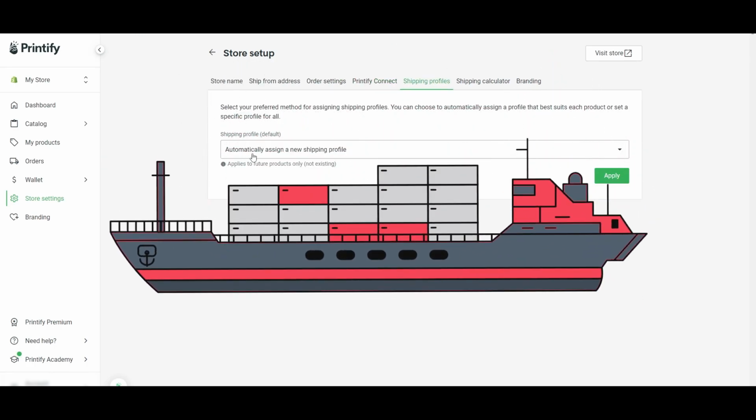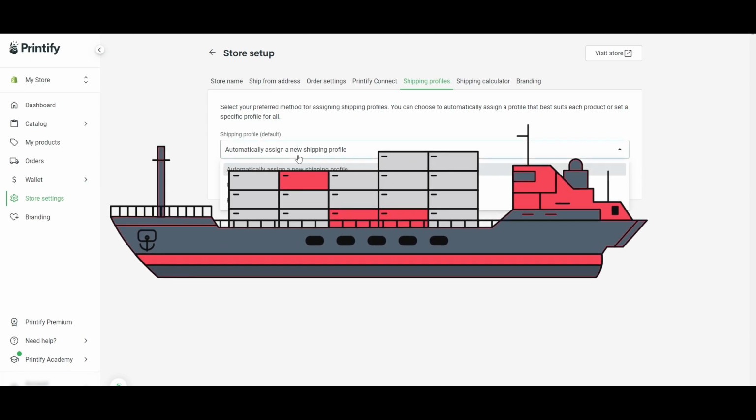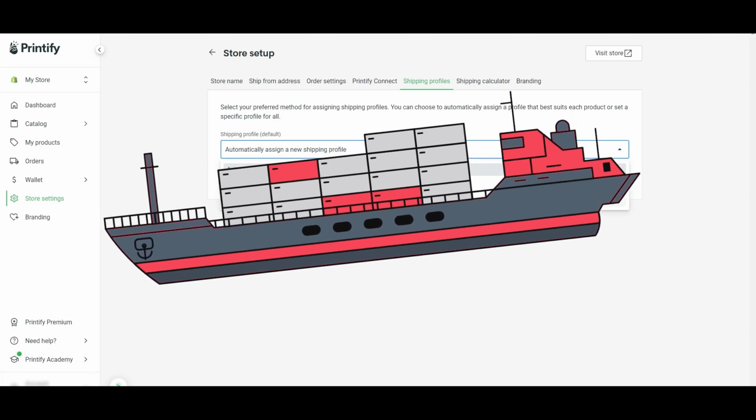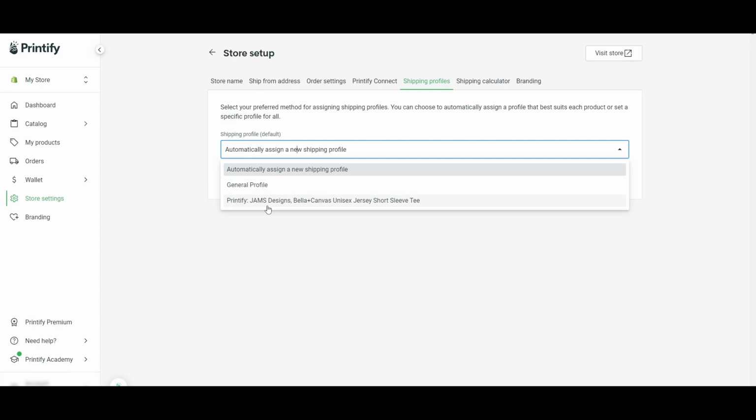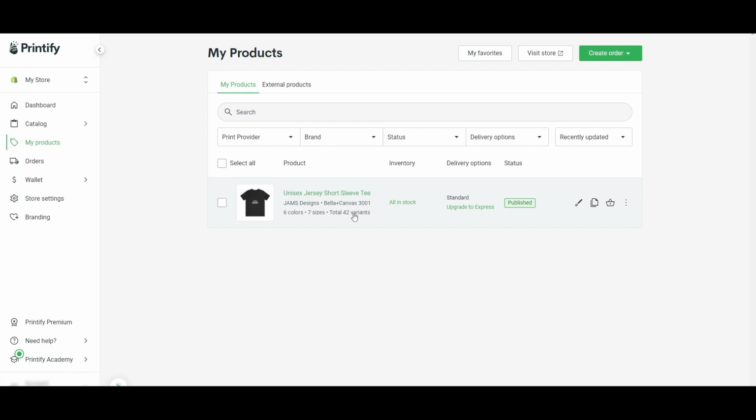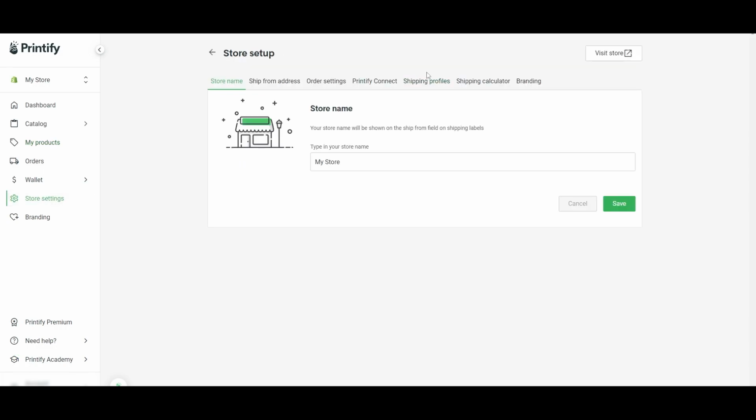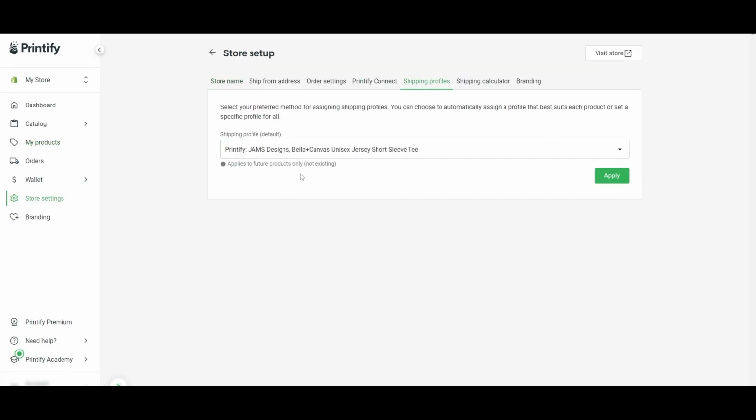Over here, you can automatically assign a new shipping profile or general profile, and then you have Printify, which is Jams Design, Bella Canvas, Unisex. You can select these providers and choose products from them. For example, as you can see, this product that I had made is from Bella plus Canvas. All of my products are from Bella plus Canvas, so of course my shipping profile will be this one. You can automatically assign a new shipping profile, but it really doesn't matter. You can leave it as it is.